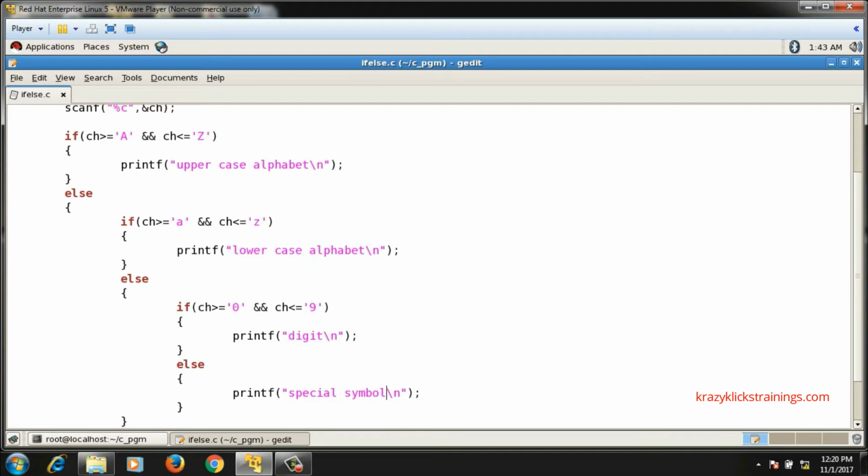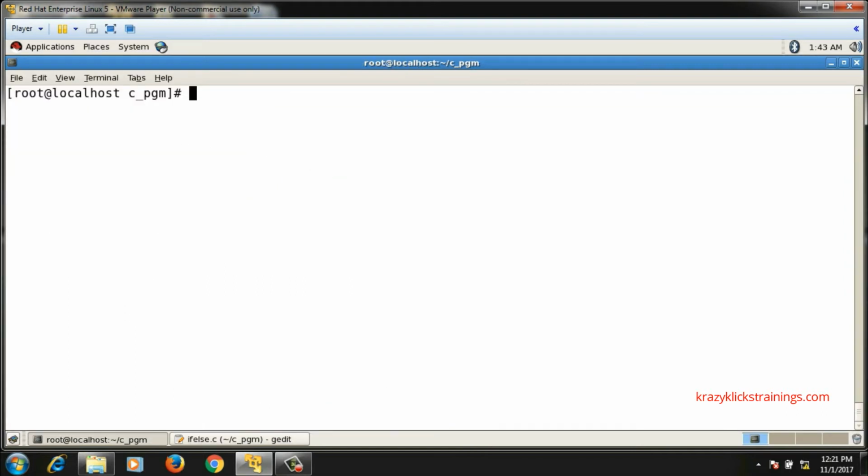So this is called nesting. I am writing one if else inside another if else. So it is nested if else. Let me run the code. It is getting compiled, ./a.out.